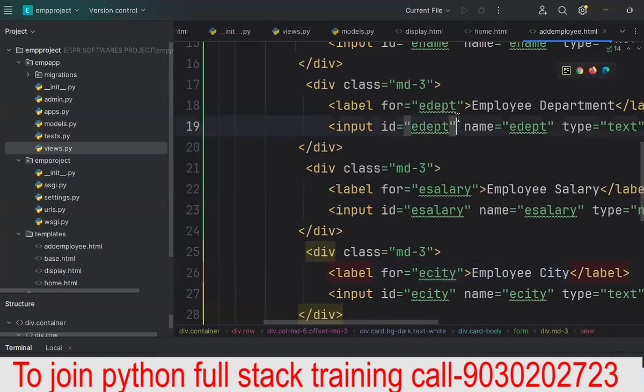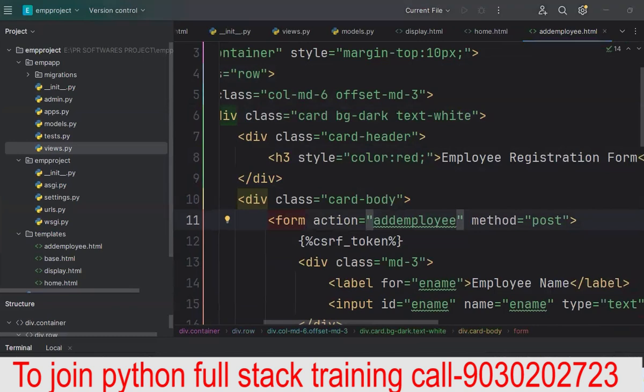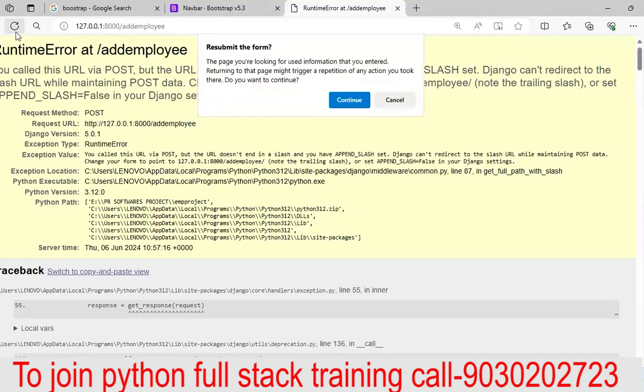Okay, let us go here and check what URL issue we are getting here. Don't write this one. Save. Come here and just refresh it.